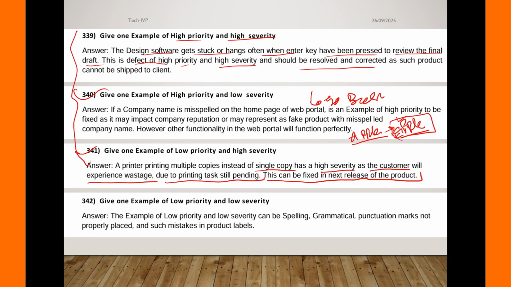Okay, give one example of low severity and low priority. Low severity, low priority means, suppose, a spelling mistake, a privacy policy link not working, or grammatical punctuation marks not up to date. These are called low priority and low severity.